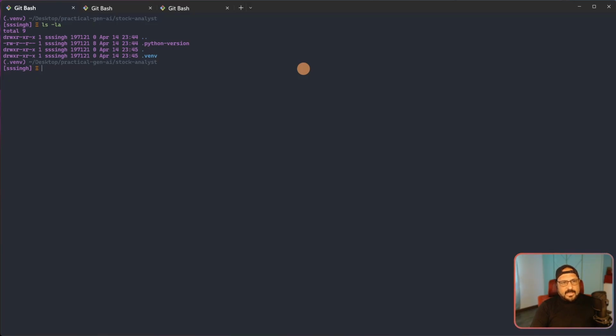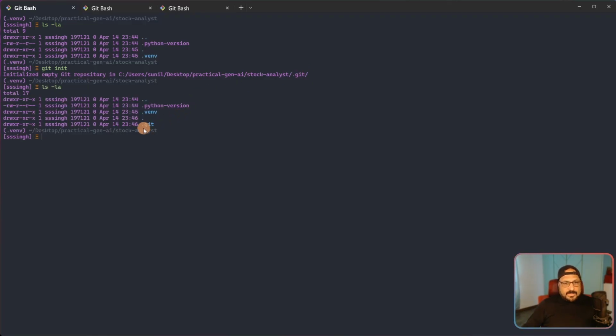So let's start Git. How do we do it? We just do git init. Okay, and this should be within the project directory. So if you do ls -la, now you can see there is a .git, so everything will be tracked here. So now it is a git tracked directory.